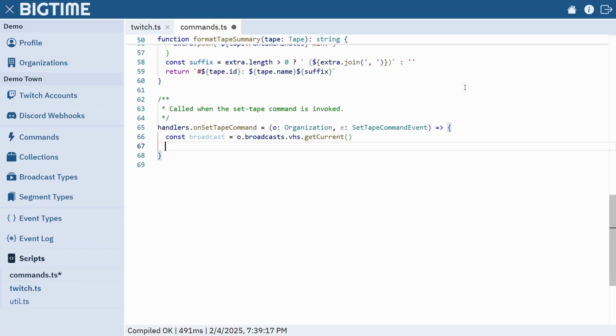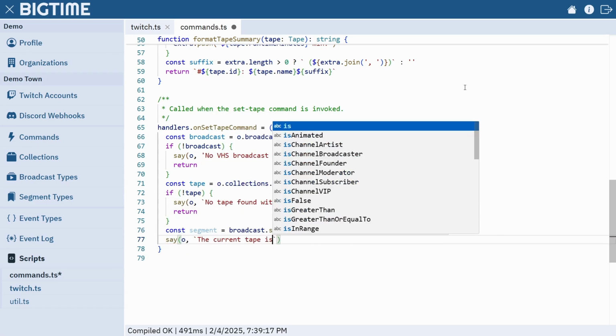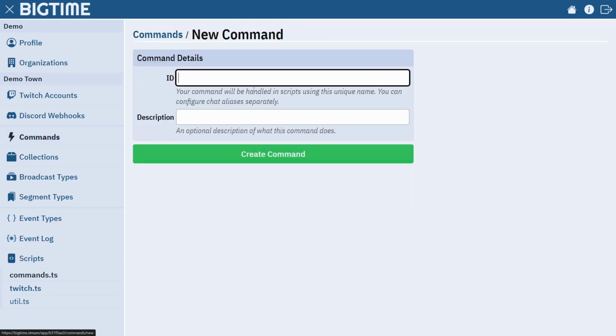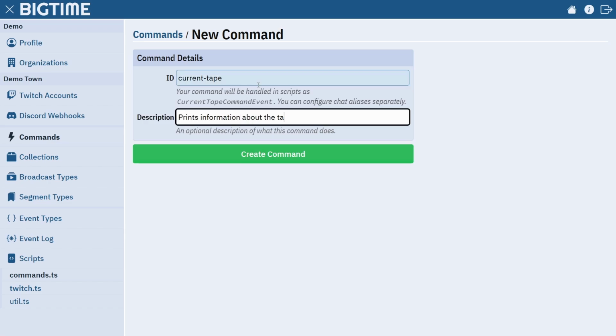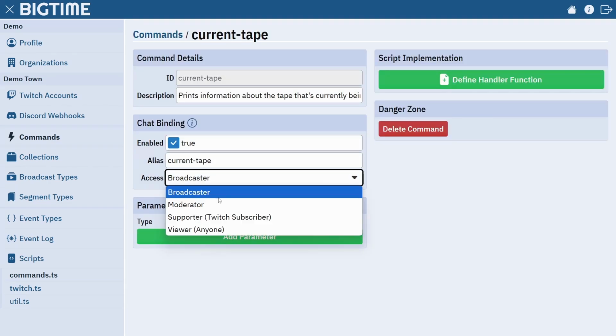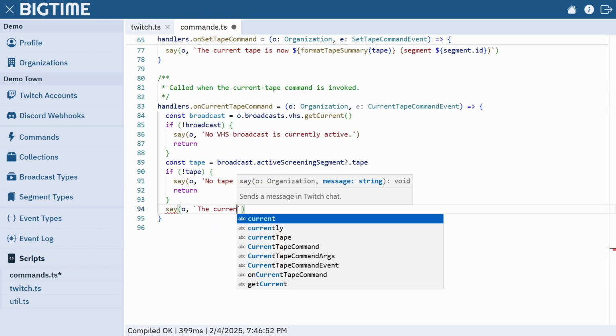We'll check to see if there's a VHS broadcast in progress. Then we'll look up the requested tape. And if that all checks out, we can start a new segment for that tape. So now we're recording historical data about what tapes get watched and when, and we can customize what happens during the stream based on the current state of the broadcast. As another simple example, here's a command that any viewer can run to get information about the tape that's currently being screened.